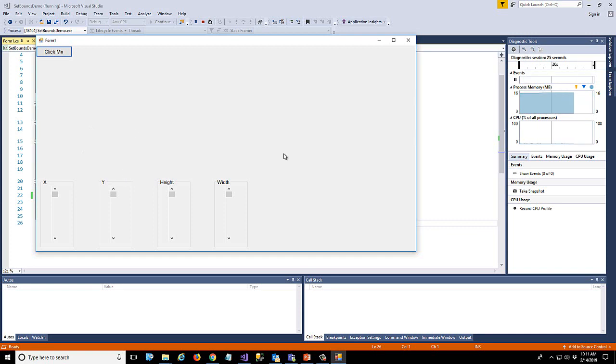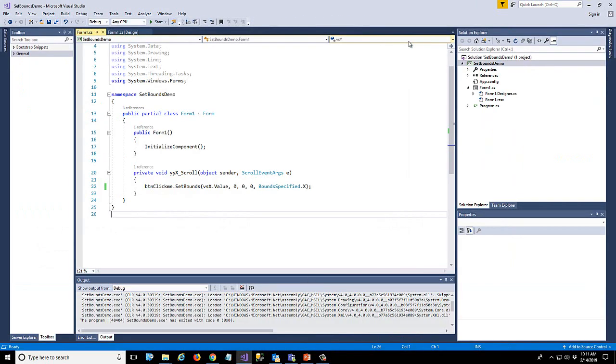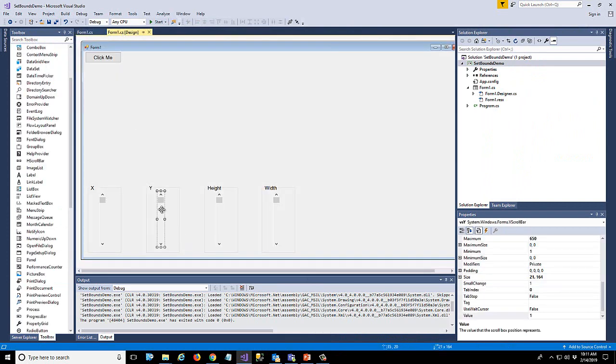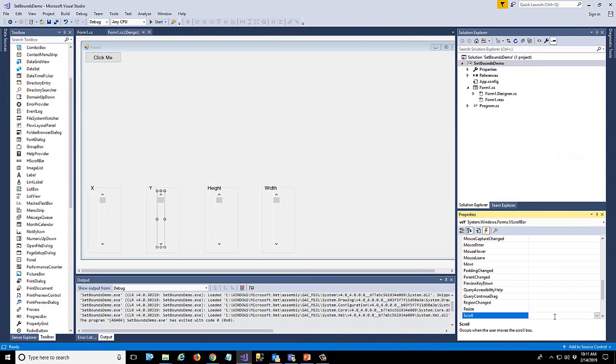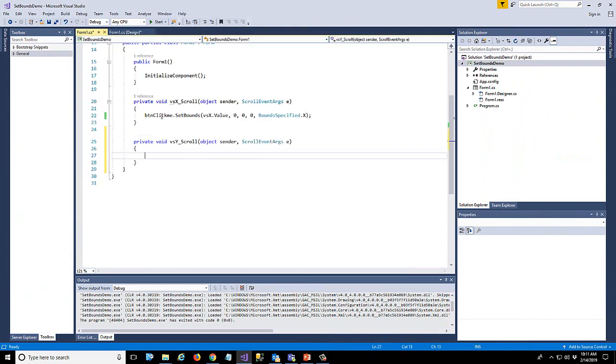Let's continue on and let's do the Y as well. So now I'm going to do the same thing I did before with this Y. I'm going to grab this guy right here. I'm going to put a scroll event on it. And I'm going to grab this code right here. I'm going to copy it out. I'm going to paste it right here.